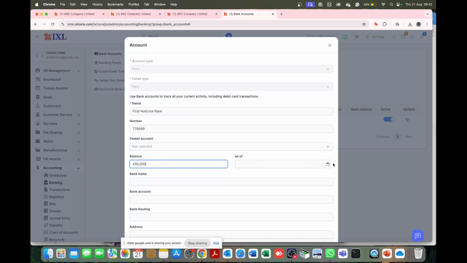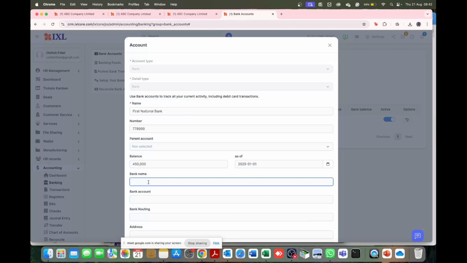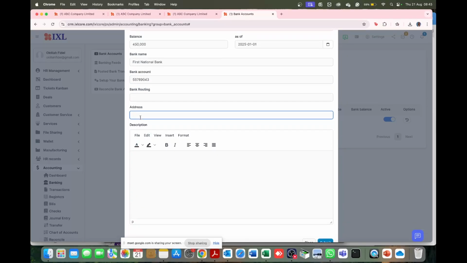So if you have any balance for this bank, we can put the balance as an opening balance and say this balance is opening as from the 1st of January. So it was an opening balance or closing from prior year and an opening balance this year. So bank name is still First National Bank. The account number is whatever number the account is. And then the banking route or the address is wherever the bank account is situated.